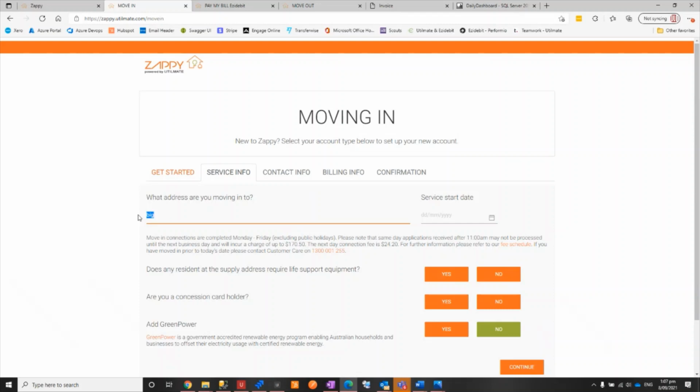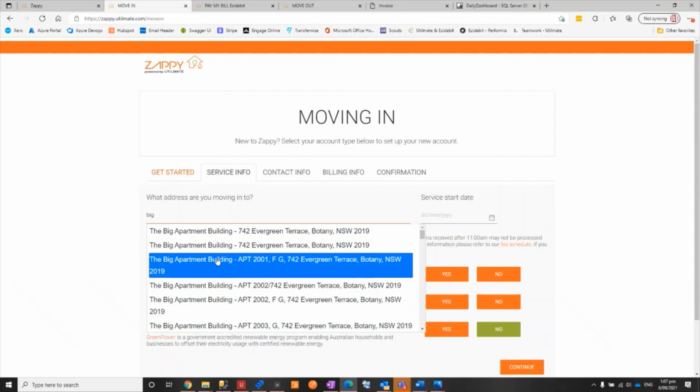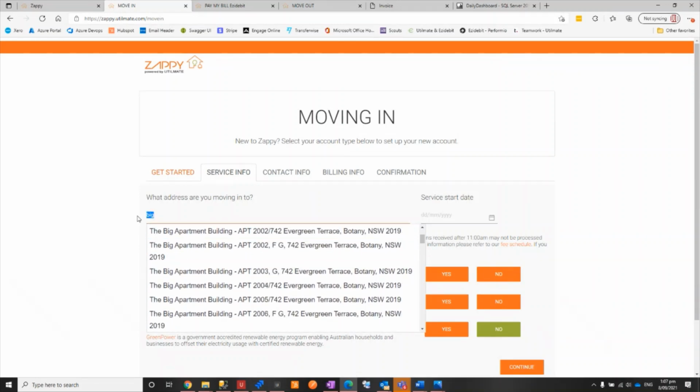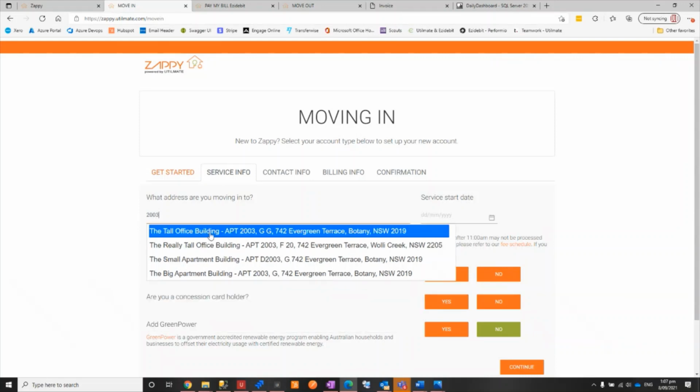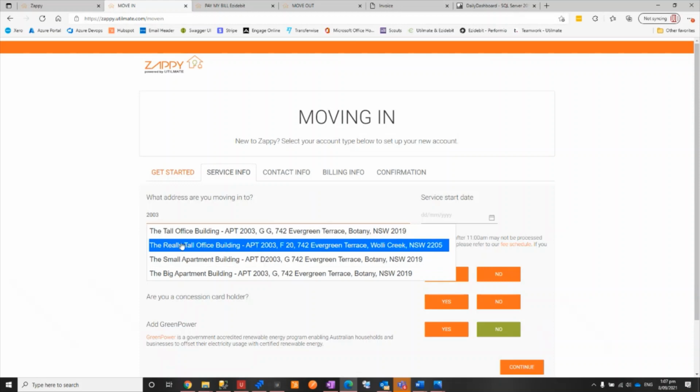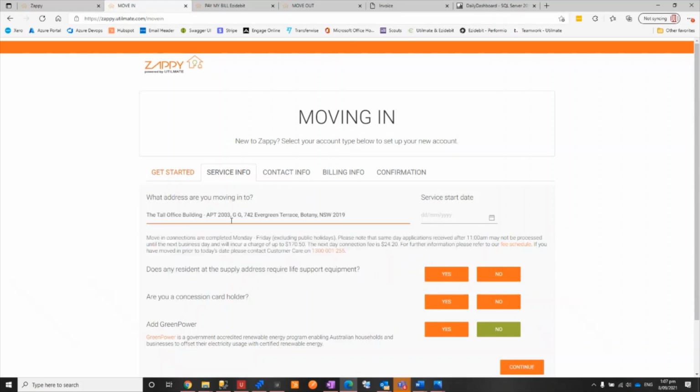So if I type in big, or tall, these are just sample ones. Here's all the ones in the big apartment building, so you get a big long list here. Equally, I can type apartment 2003, and this is all the apartment 2003. So this is searching every site within your system. Say I'm moving into the tall office building.